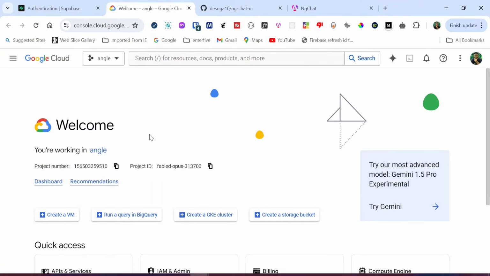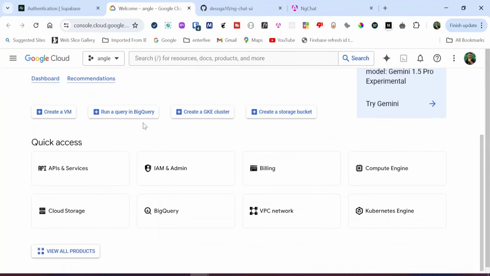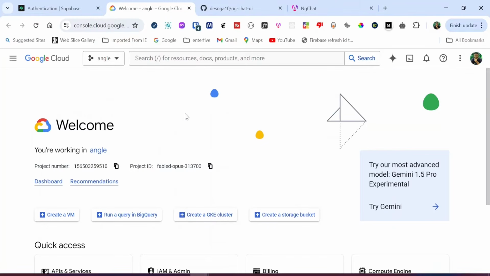So inside of GCP, as you can see, I already signed in, and if you are not signed in, once you go to console.cloud.google.com, you are going to have a page where you can log in using your Google account. Once you sign in, you'll be required to create a project.